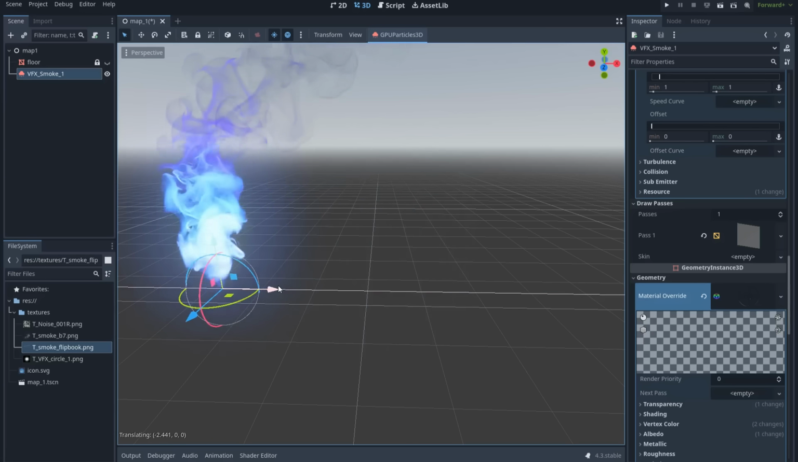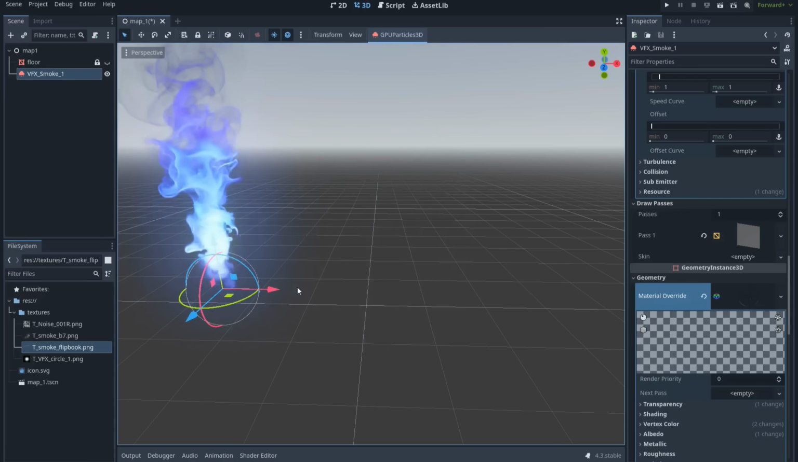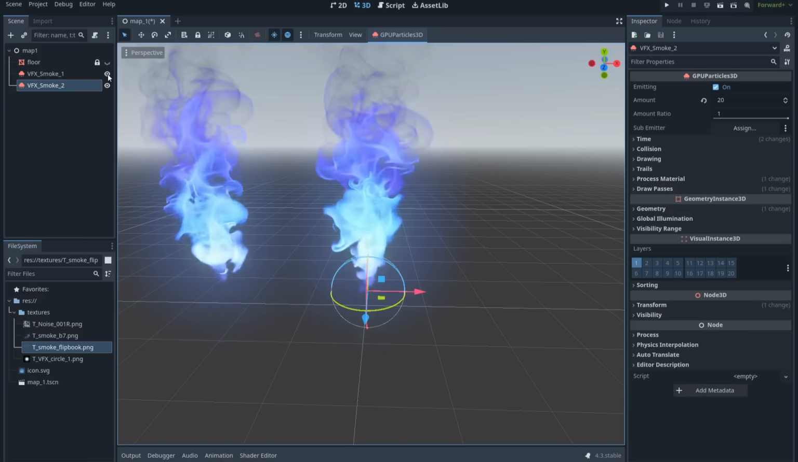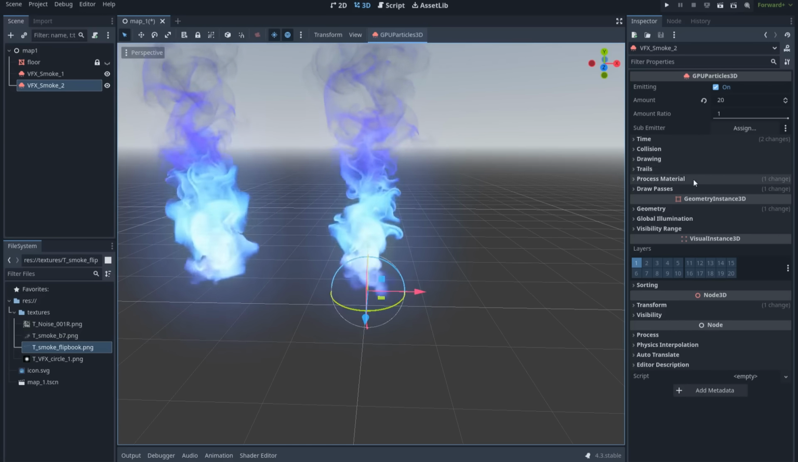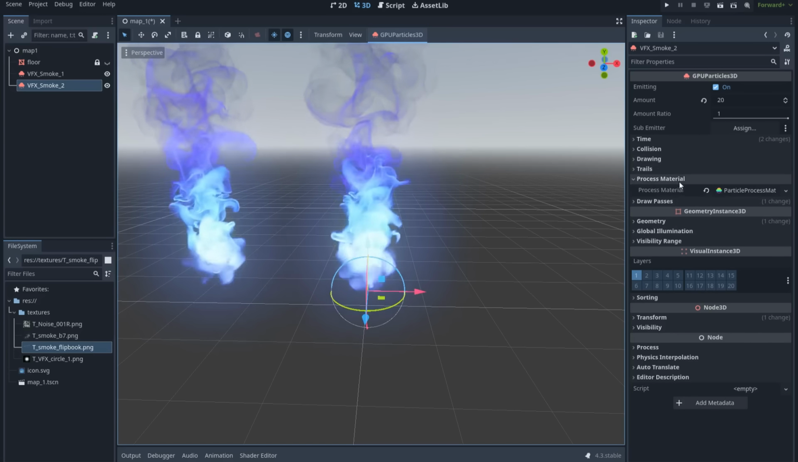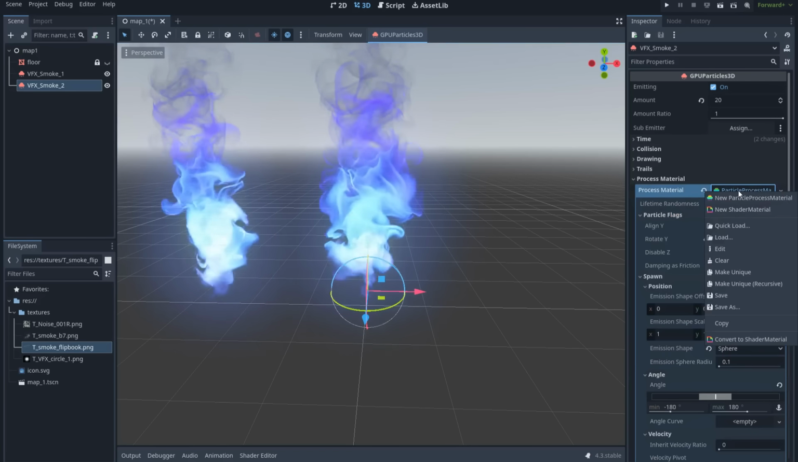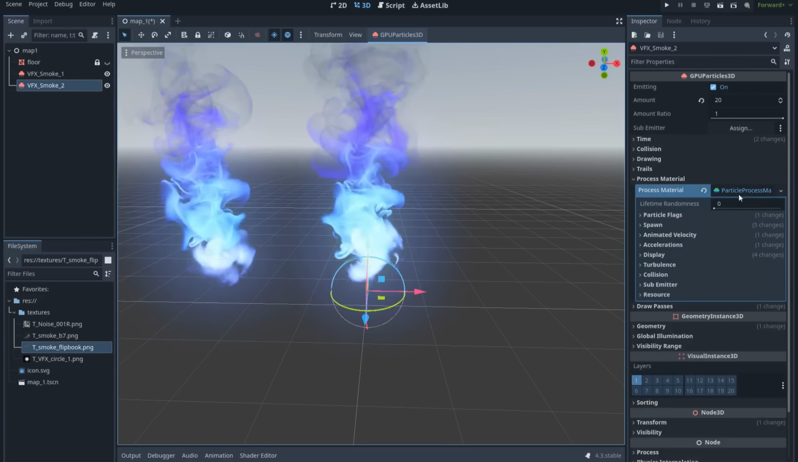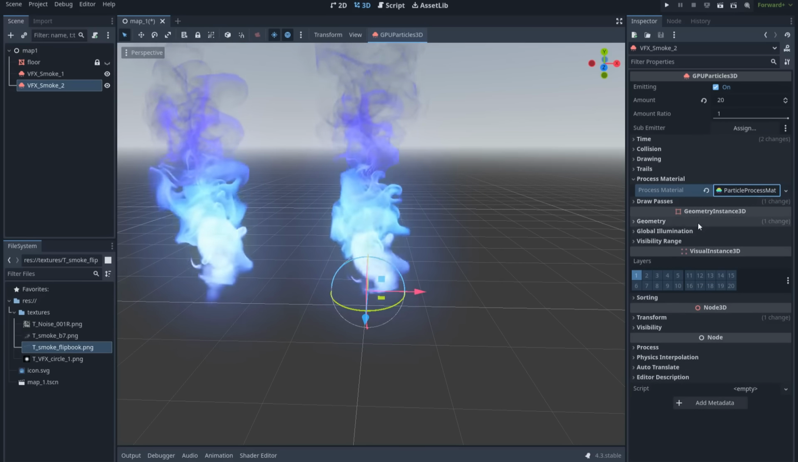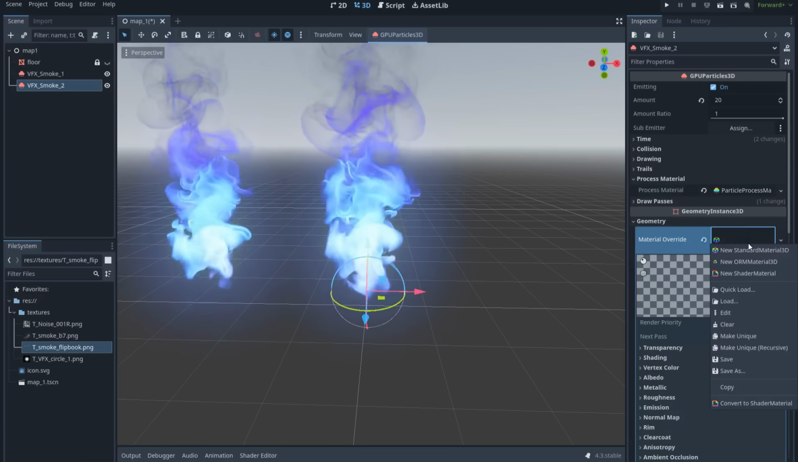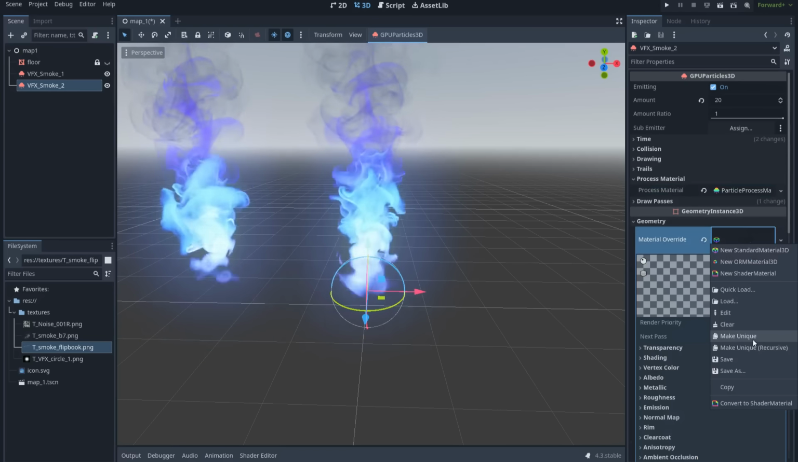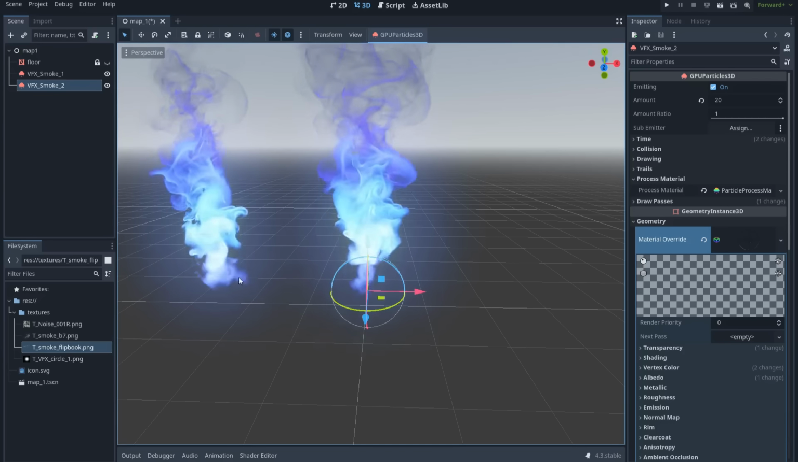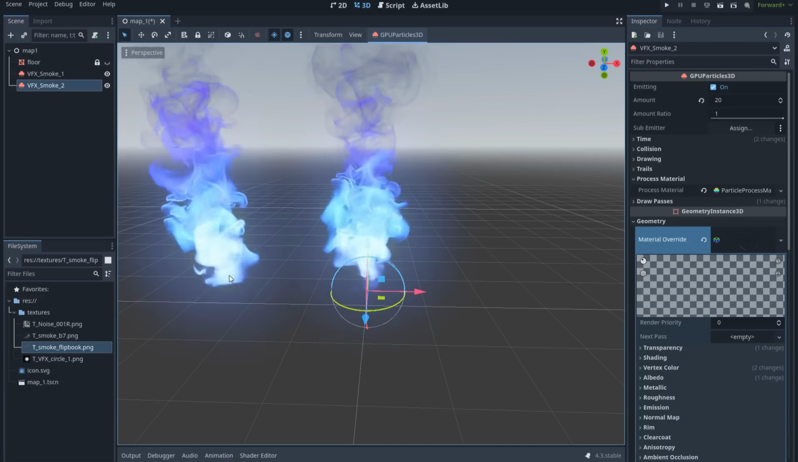I will move this over here and I want to duplicate this. Because this is a new smoke, we need to go to the particle process material, right click and make unique recursive. And also let's go to geometry, to the material, right click and make unique. Yes, just to make sure that the first smoke is not affected by the changes.